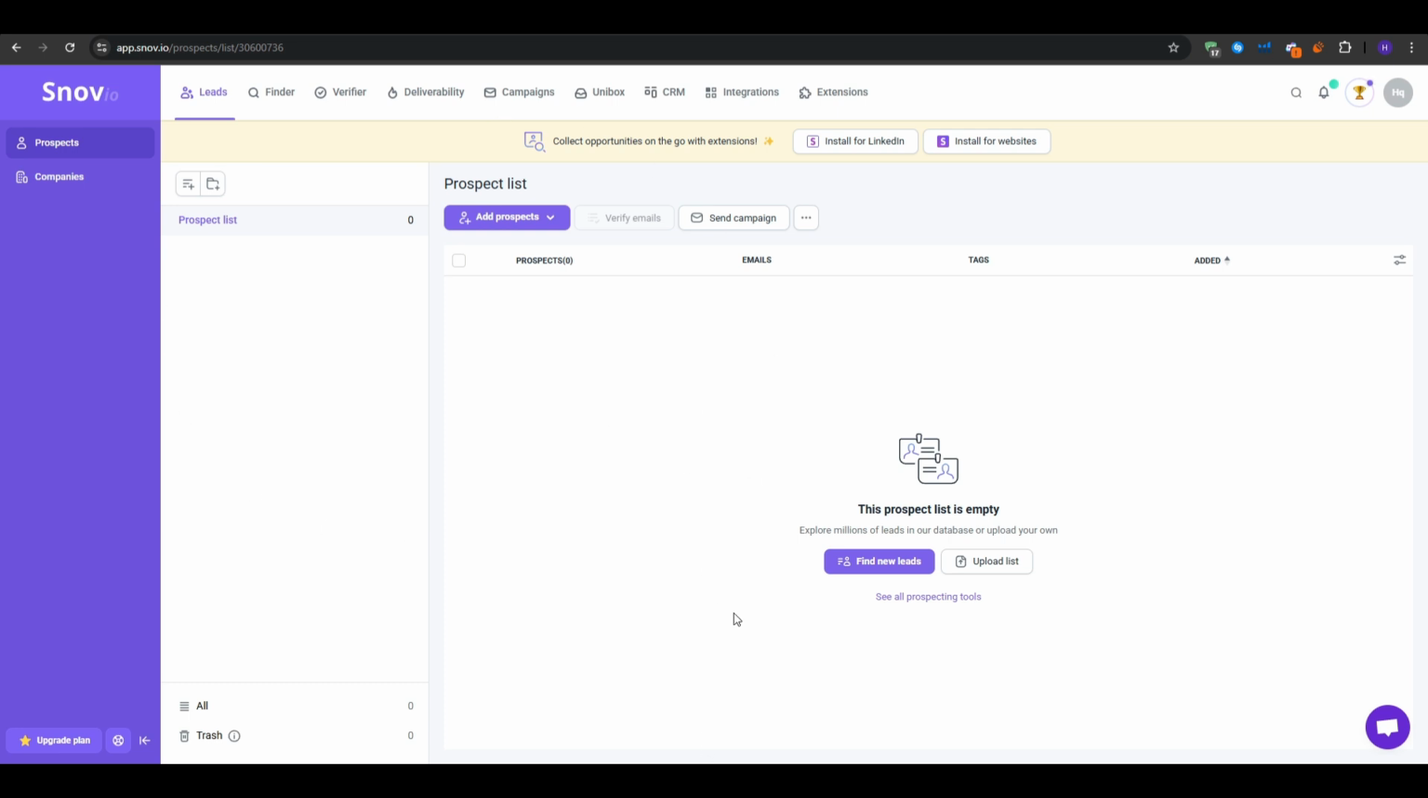When you first log in, the Snove.io dashboard might feel like a lot, but don't let it overwhelm you. This interface is set up in a way that makes finding specific tools quite straightforward. So let's take a look at the key sections that you will care about. The left side menu is the vertical panel that houses the major categories. So prospects, where you can view and manage your current leads, track their information, and keep tabs on potential opportunities.